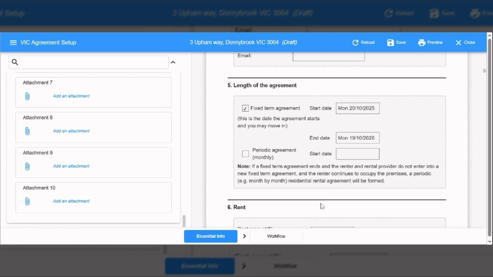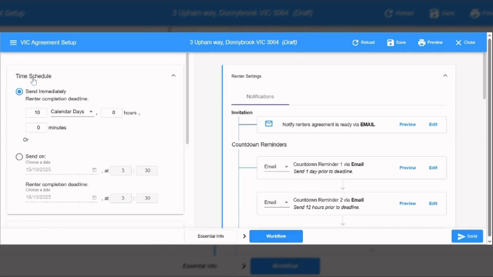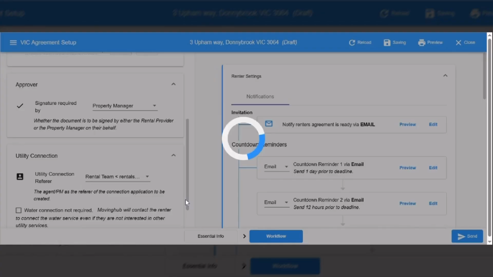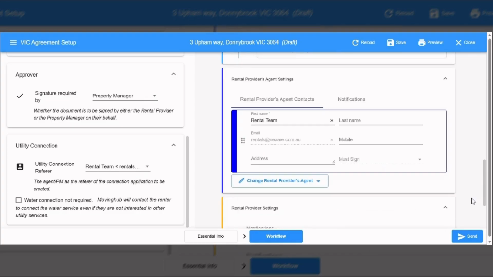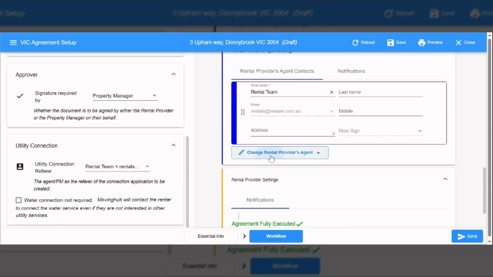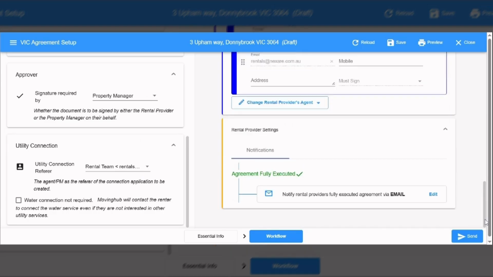Then go to the workflow, time schedule, send immediately. Here you can increase or decrease the number of days you have given for signature. The signature required is of the property manager, and the email has been selected already. Here you can change the rental provider email, which has already been added. If you want to add any other email, you need to add it from the back end, and if you want to select anyone from both of these, you can make the changes.